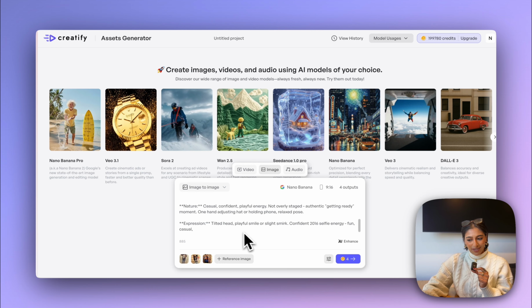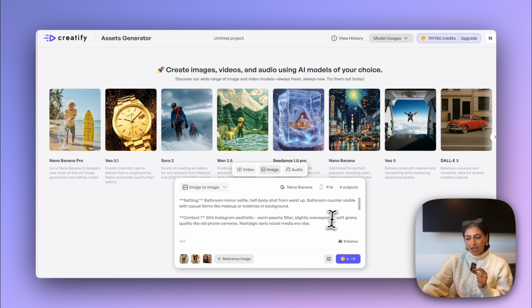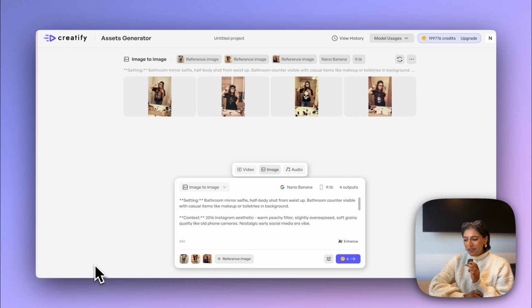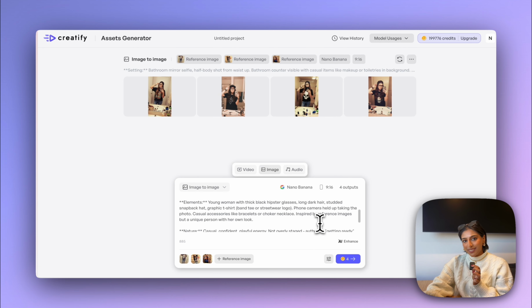I think we're all done generating and prompting our avatar, so let's see what it's going to look like. Let's click this button here, and we're going to generate our avatar. I will see you in 5 to 10 minutes when it is all done. Okay, so our outputs have generated, and I do have to say they look pretty 2016 to me. The filtering looks great. It followed directions exactly for having our warm peachy filter, but also having a bathroom mirror selfie and all the little toiletries scattered about.